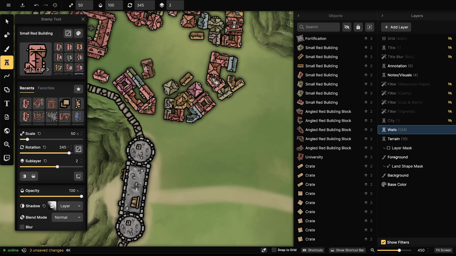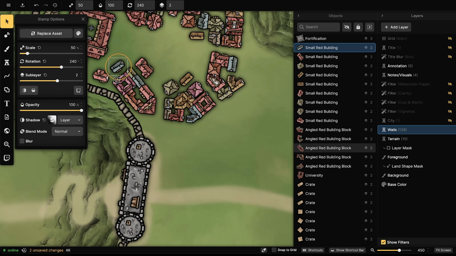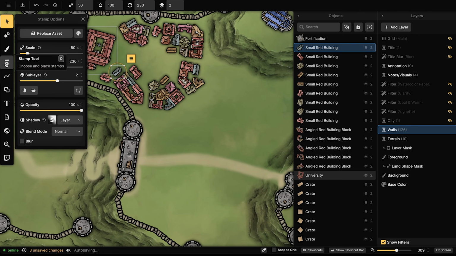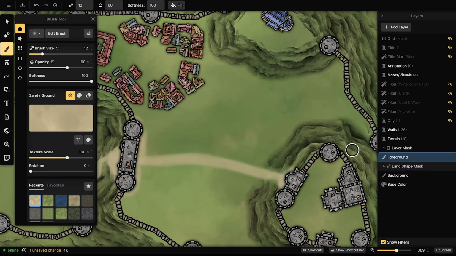That looks good. Let's go place some more along here like this. Our negative space is getting smaller, and that's okay, as long as there's some negative space there. That looks good. And let's go create our main thoroughfare that's going to be a part of this district.